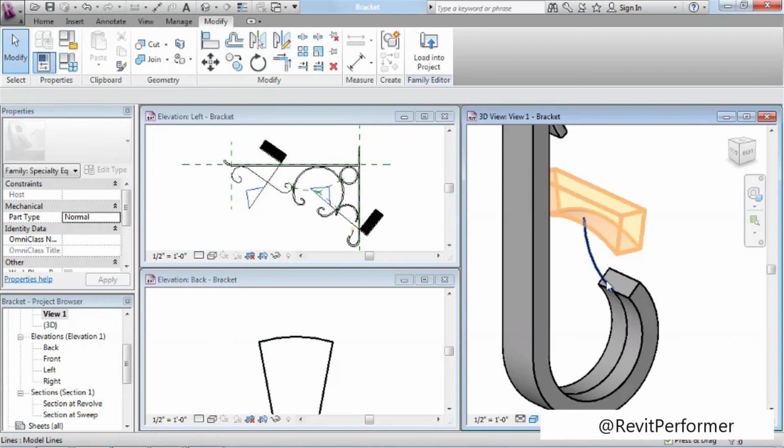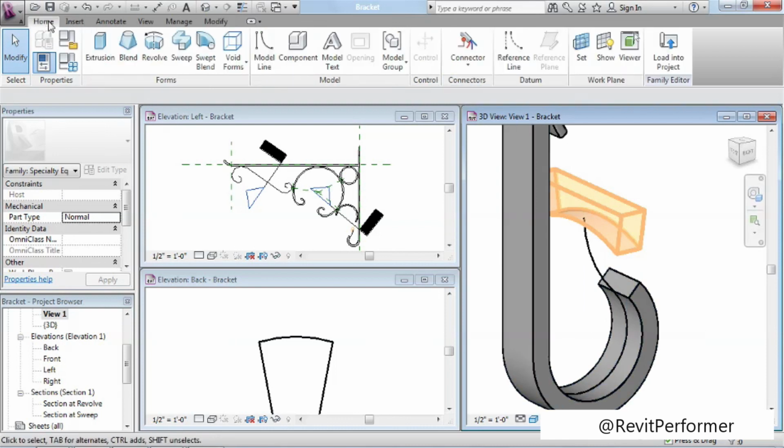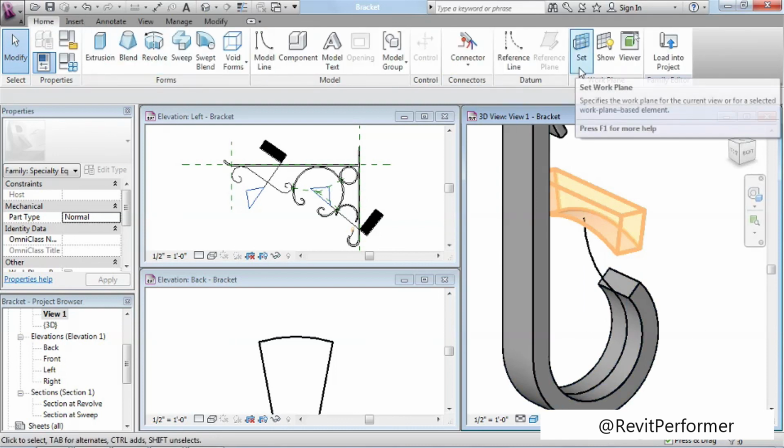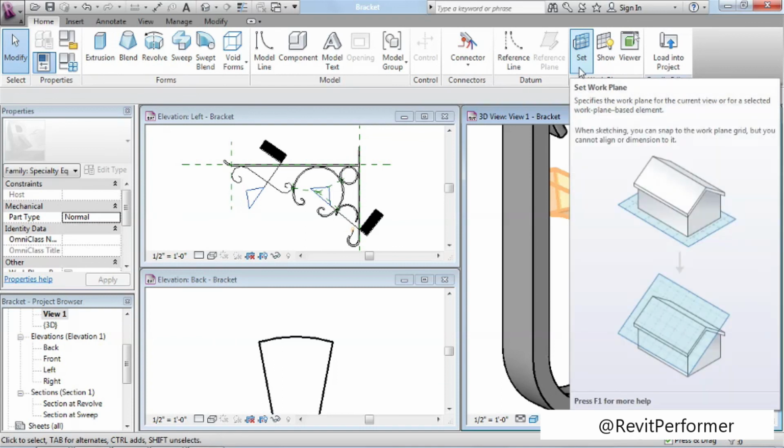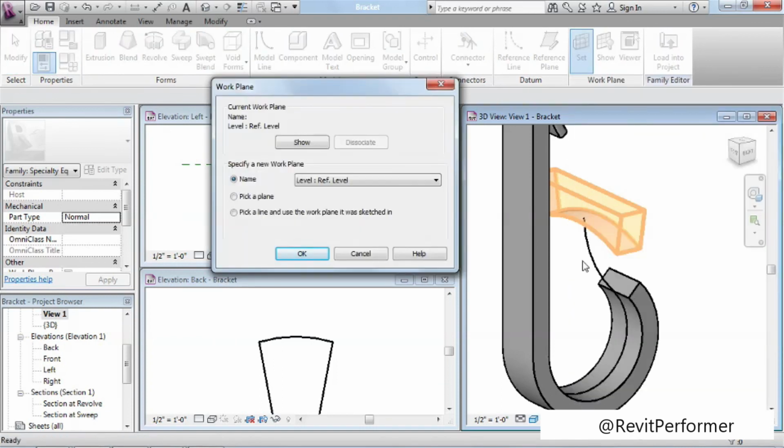Now what I want to build here is a swept blend. So I'm going to use this curve that I've provided in the file as the path, and then I'll create my 2 shapes to finish off this curve down at the bottom. I'm going to go to the Home tab, and I want to make sure that my work plane is set before I get started. So I'm going to go to Set. If I know the work plane that's passing through this bracket, I could use the center work plane. There's one here, center, left, right. But I want to show you another option here. There's actually this pick a line and use the work plane it was sketched in.